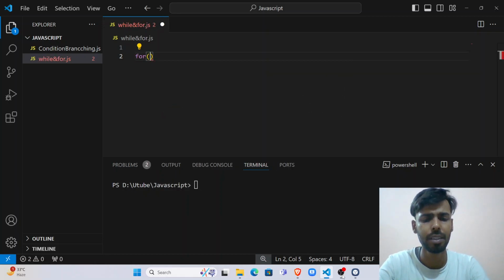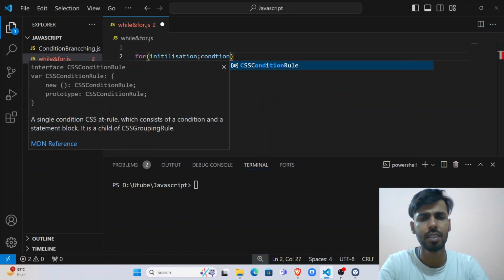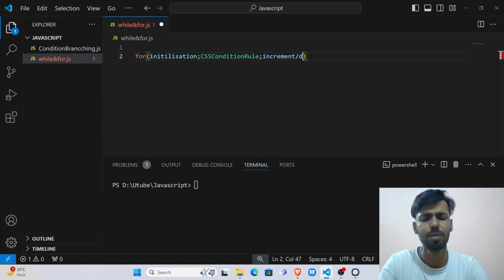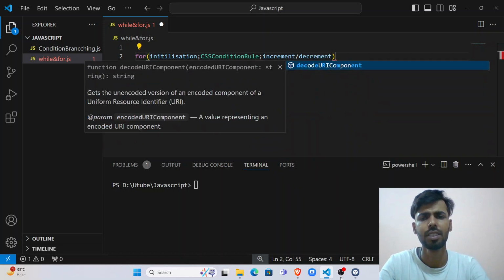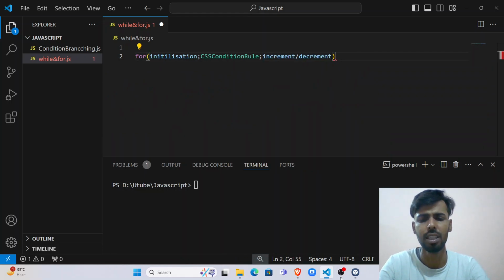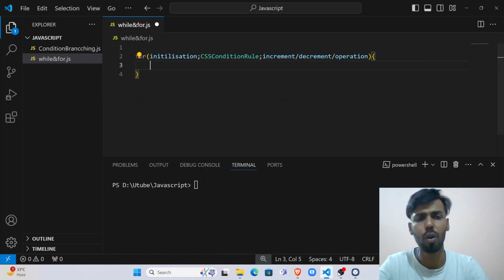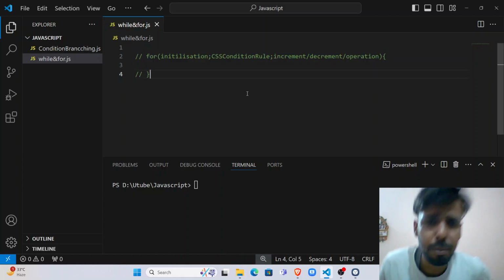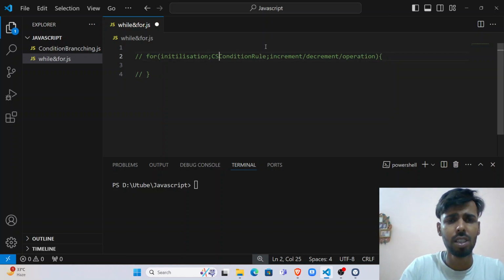Basically we have two types of loops. One is for, and the syntax is: initialization, then condition, and increment, decrement, or we can do any operation also. So basically, this is the syntax of the for loop, and I will use this syntax to highlight what the for loop is.